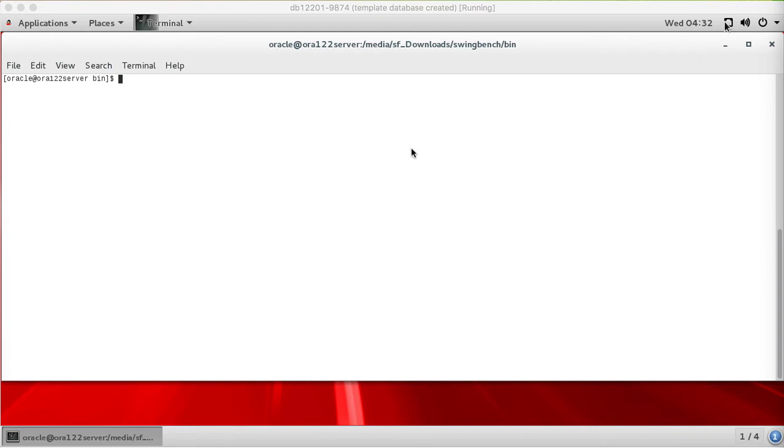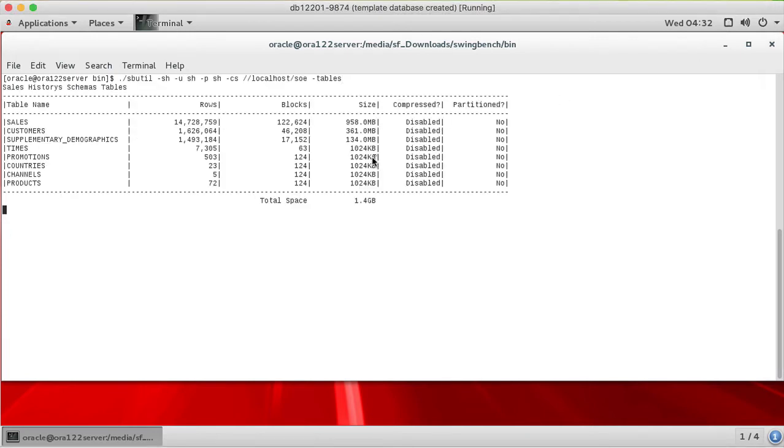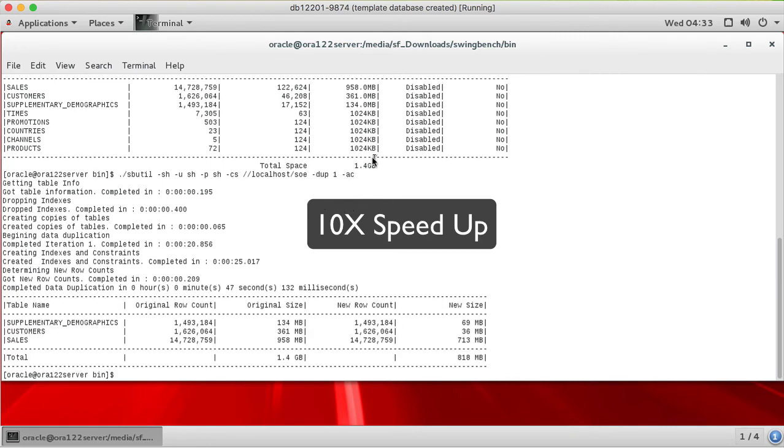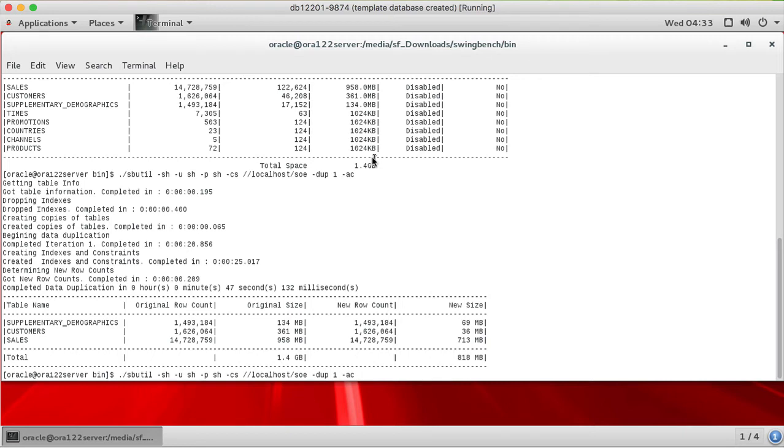So let's now go through and compress this particular sales history schema. Again, just using the SPU util to do this for us. And we're going to create a duplicate of the data inside of that data set and apply advanced compression against it. And we'll run through this, and again, we'll speed it up 10 times. Okay, so now we've actually got our data set compressed.